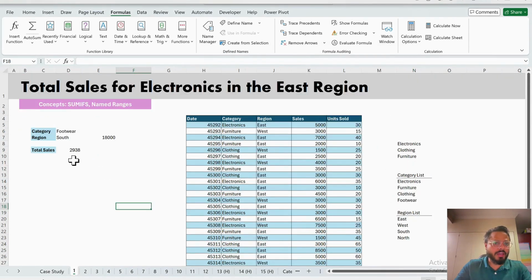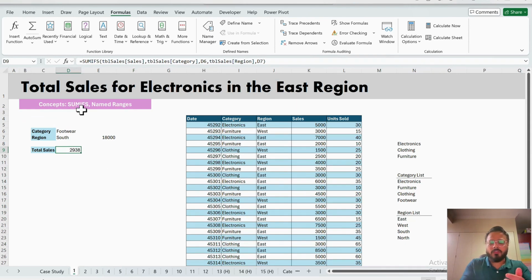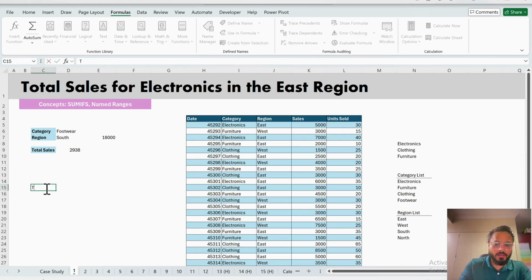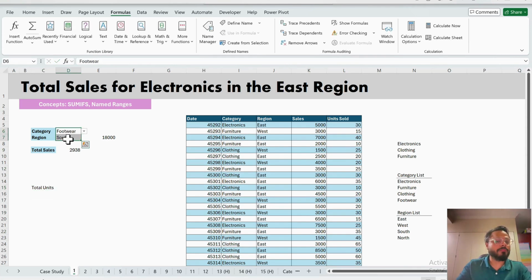So till now we have understood the concept of SUMIF, named ranges, and creating the list, right? So 3 concepts are already covered. And this is really important. If you have data and you want to calculate total sum, it is really important to understand how you use SUMIFS. So let's say you have to calculate total units for these 2 things, right?